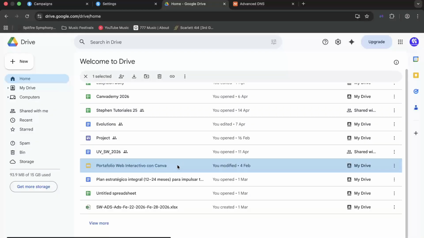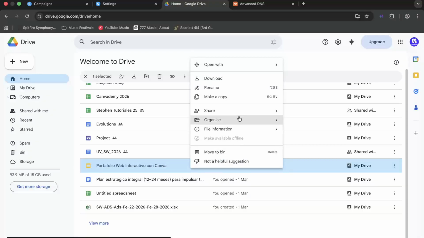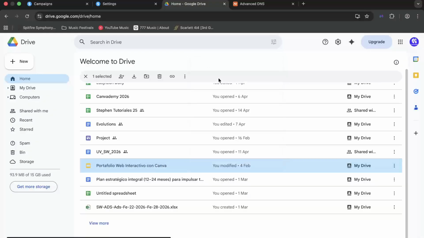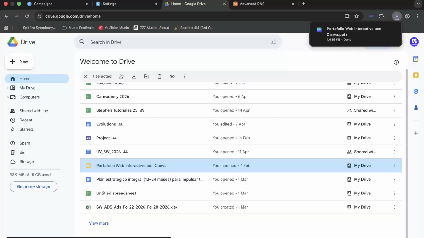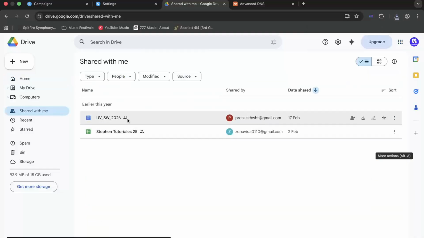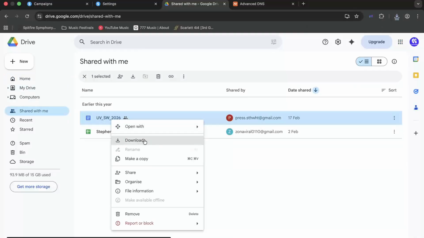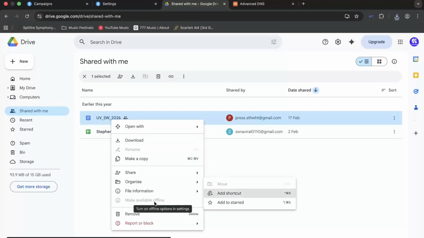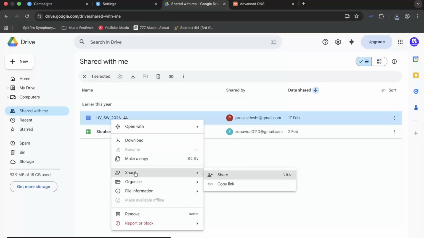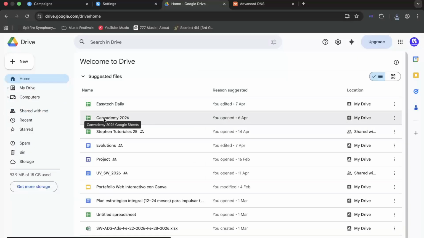The first thing I want to do is right click directly on this file and look for the element that says download. If the download option doesn't appear, that means you don't have access to this specific file. For example, I have this one that says shared with me. I usually have the download element because I have permission. If you want permission, you need to ask the owner or organizer of this file in order to download it in the future.